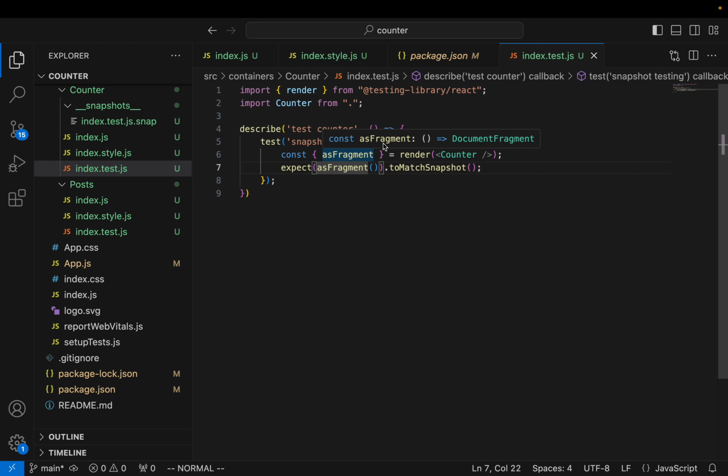Okay, so what happens? This fragment will give the part of our React component. Our React component is this counter. So in our HTML document, it will create the fragment of this rendered counter. Okay friends, let's go back to the test. This will create this, and after that it will try to match the snapshot, and the first time, when there is no snapshot, it will create the snapshot.